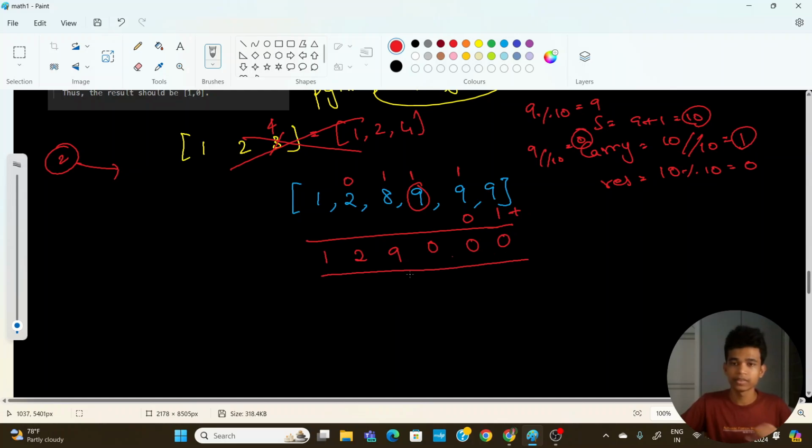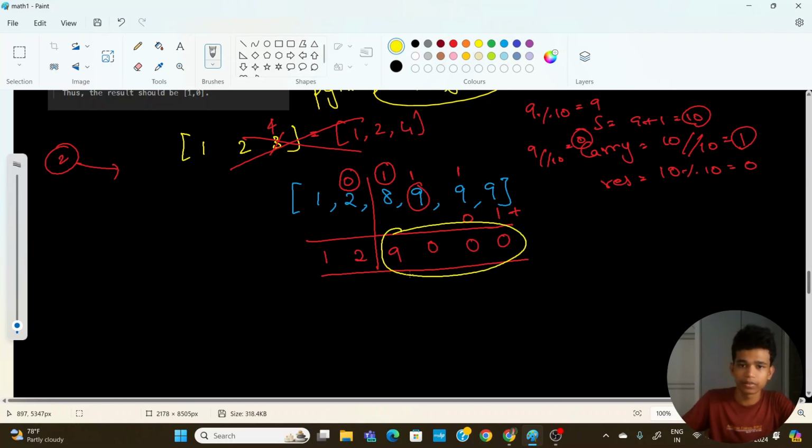Can I understand? Yes. So I want to do this process until my carry is 1. Once my carry turns to 0, stop there. Just return the array, because the rest of the array will be the same. Only here we want a modification, so only this part is modified. Can you understand this approach? What's the time and space complexity for this approach? O of 1 as space and O of n as time.